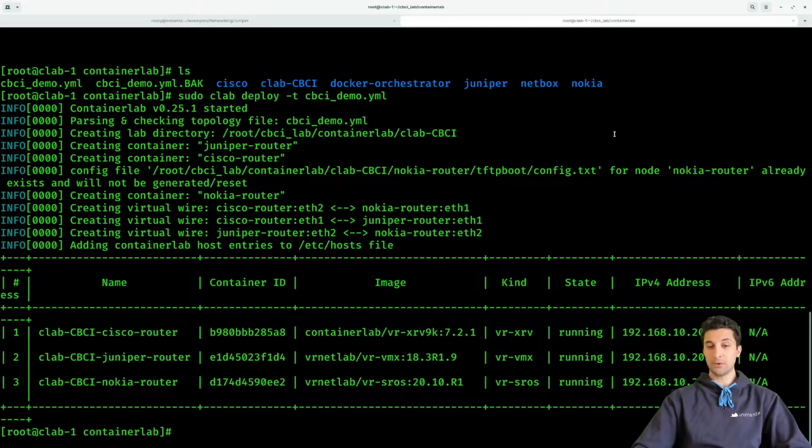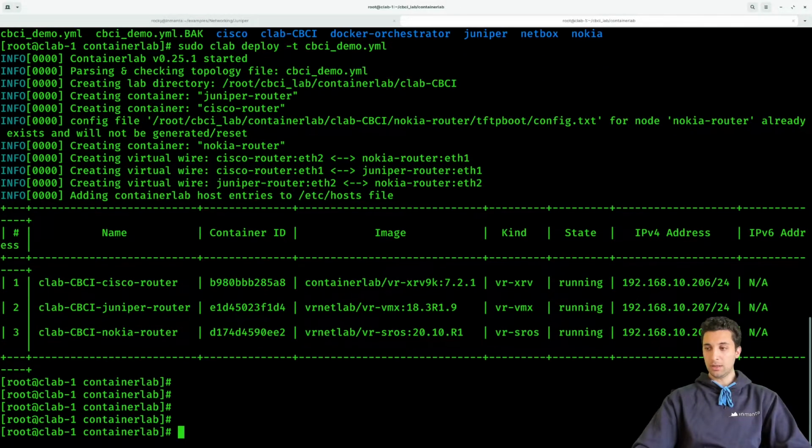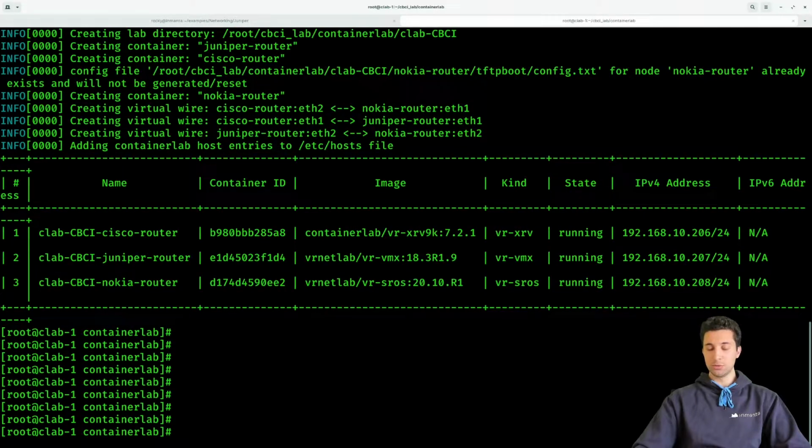Okay, after 30 minutes, the router should be completely booted up. Let's go ahead and verify it. And let's make sure you can see this too. Here we go. So my Cisco router is at 206. The Juniper is at 207 and the Nokia is at 208.